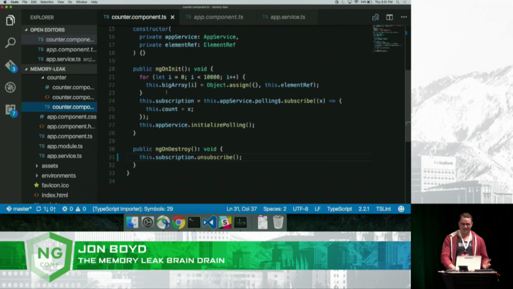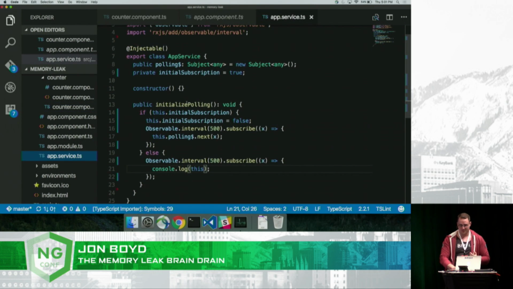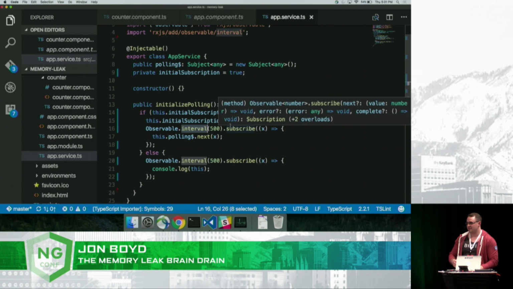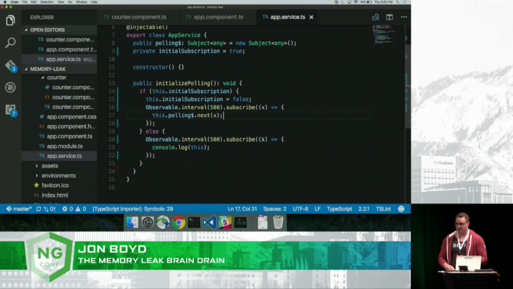Okay, so if we come in the counter component, what else are we doing in here? The app service is initializing polling. So that counter counting up is an observable in this app service. So if we jump in there, we can look at the initialize polling function. Again, this is pretty contrived, but the first time you call it, it's starting an interval that's pulling out a number. So observable.interval just means every 500 milliseconds, it's going to increment a counter basically. And then it's sending that information out to my polling subject. So these subscriptions in here are being created and they're never being cleared.